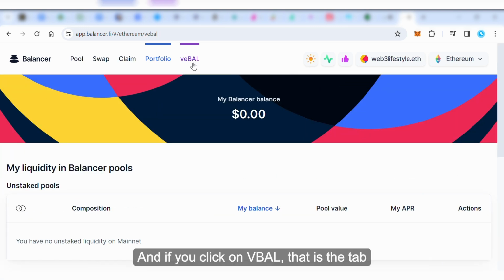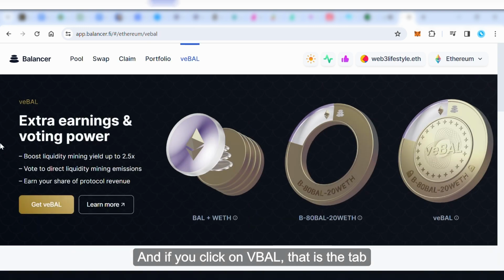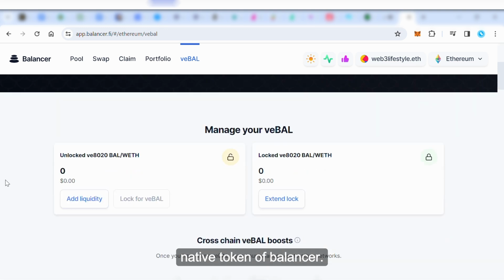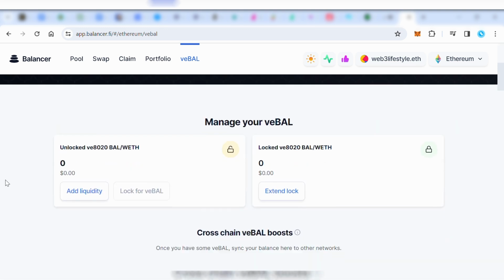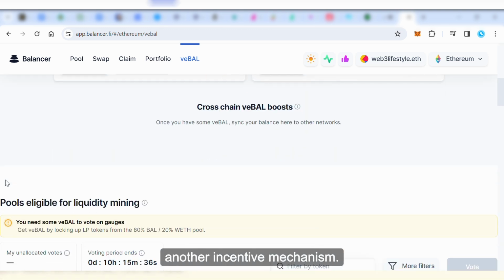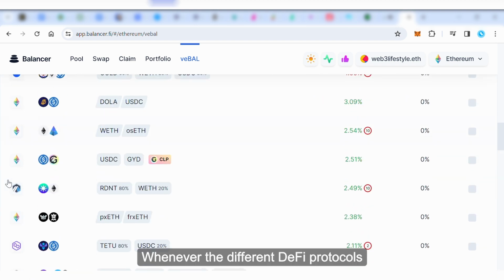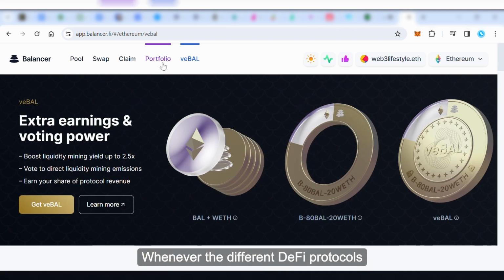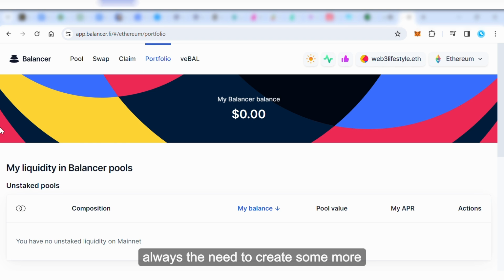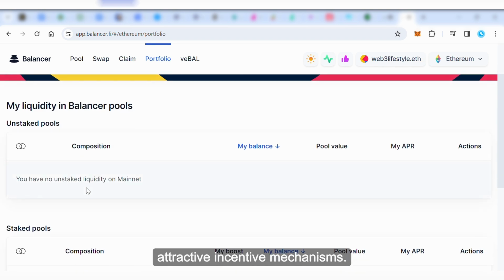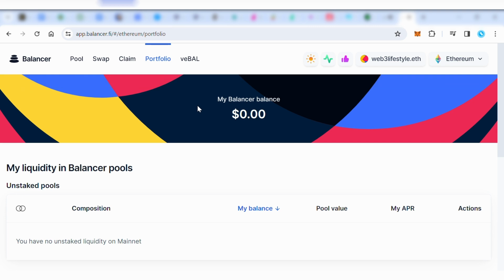And if you click on VBAL, that is the tab that is telling you about other potentials to use the Balancer token, the native token of Balancer. Why? Because this is another incentive mechanism. Whenever the different DeFi protocols need to compete with each other, there is always the need to create some more attractive incentive mechanisms. But this is basically it.